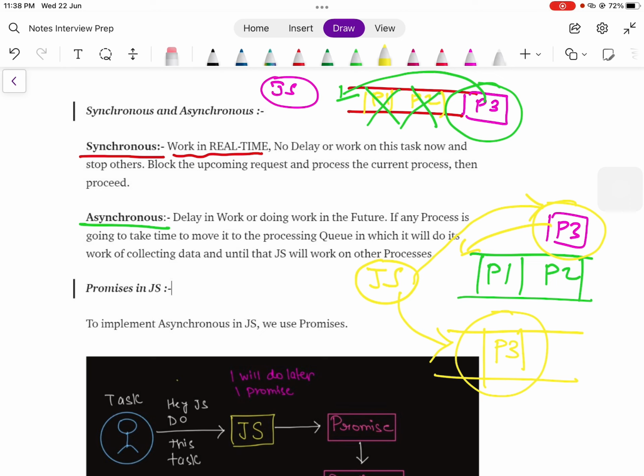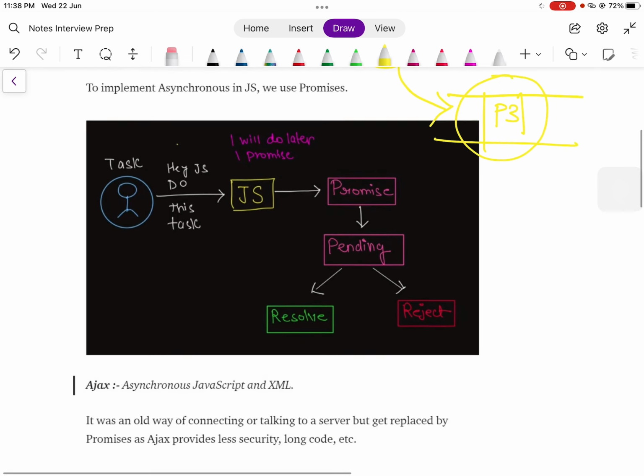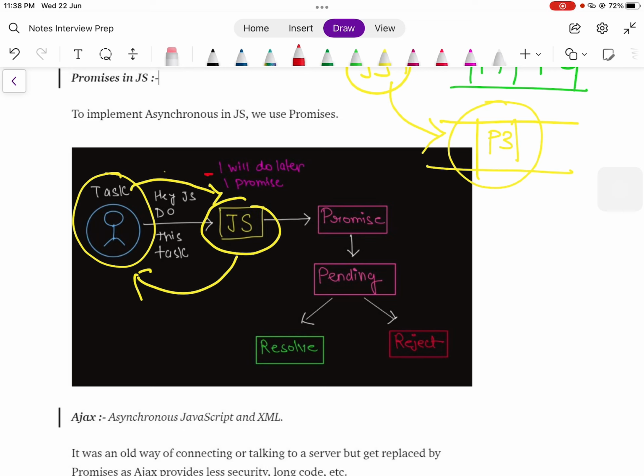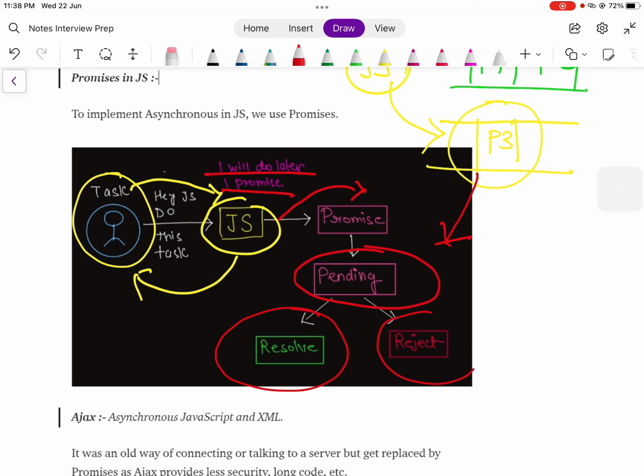So what are promises in JavaScript? Let us understand by this diagram. Suppose there is a task, and the task is assigned to JavaScript, saying, hey JavaScript, do this task. JavaScript tells this task, I will do this task later, I promise. So in the promise section we have pending work, for example this process P3, and that pending work can be completed successfully or can be rejected if there is an error in that process.